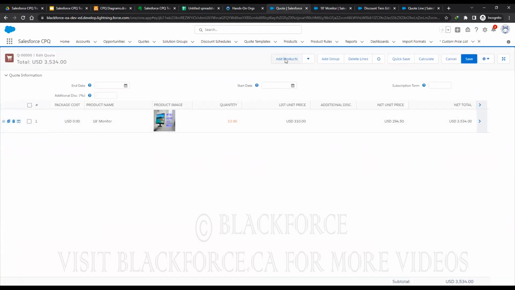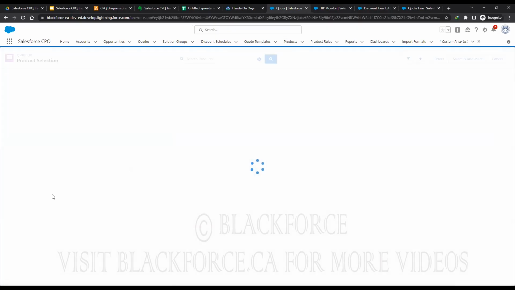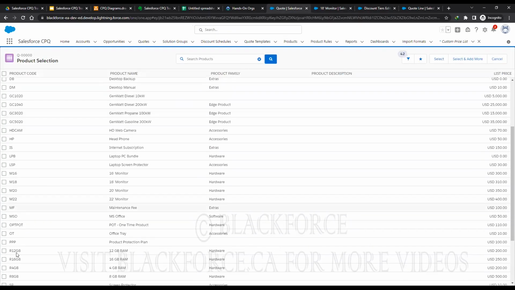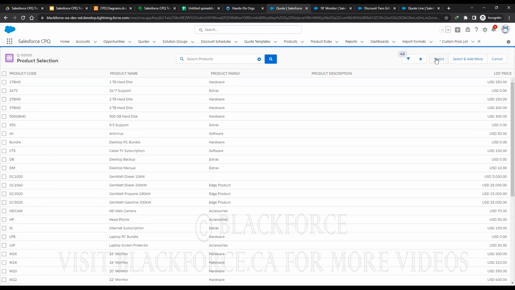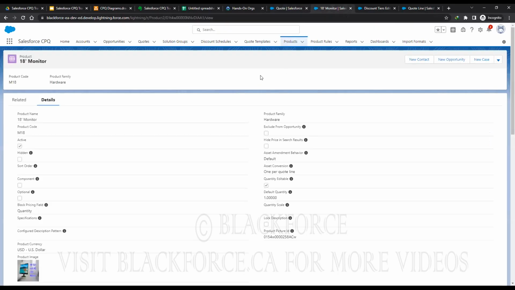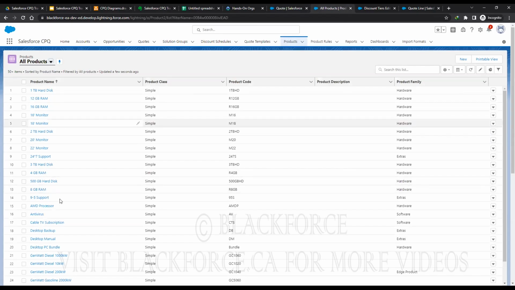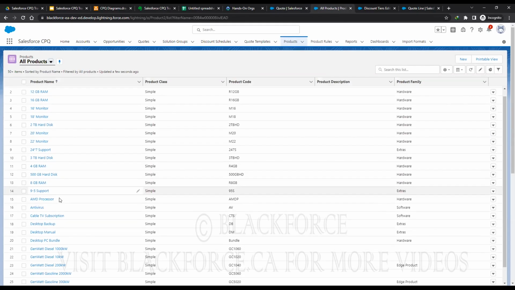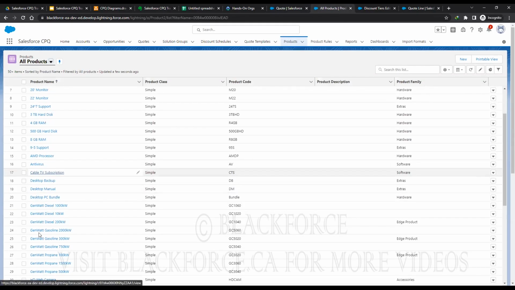So now I want to do a cross product. So now let me add office tray one more time. Yep, it worked, right? So we don't have a discount schedule on the office tray, right? So if I go back here, if I open the office tray, you guys would see that we don't have a discount schedule, but because we clicked on the cross product, that is why it's working.